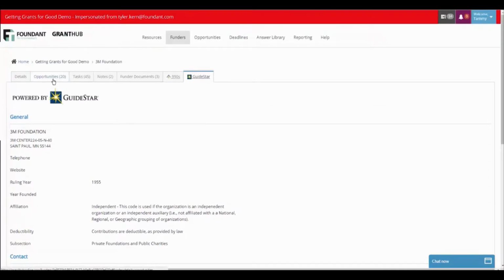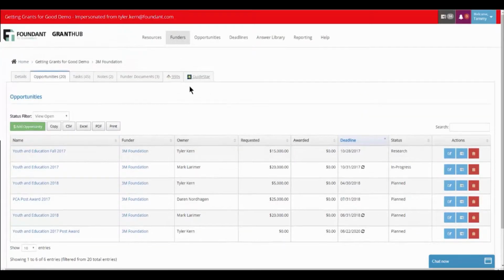Now that we've tracked a funder in the system and looked at a funder record, let's take a look at opportunities, how to add them, and what sort of fields you can track for them. As I've mentioned before, opportunities will be added to the system when you need to track things like grant deadlines.